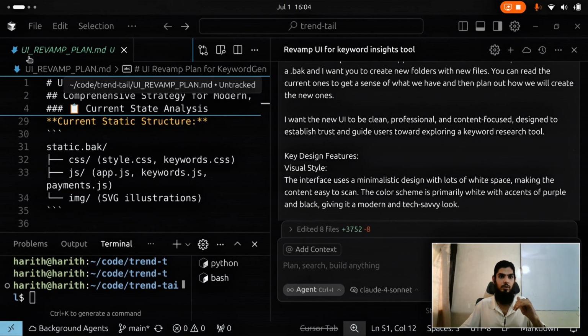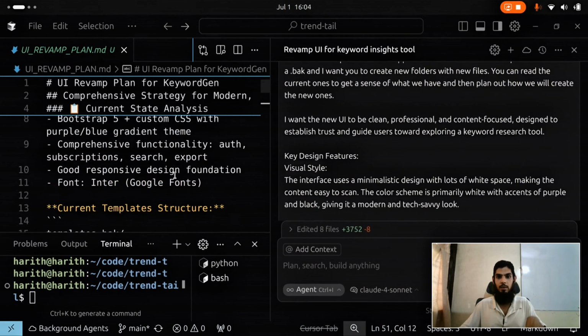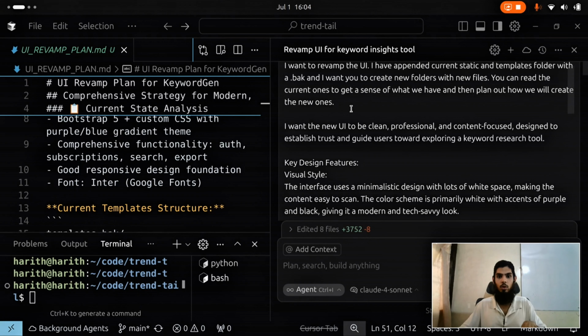So the first thing is to write a document and have a plan. As you can see over here, this is a UI revamp plan. This is the plan it came up with, and the UI description itself, I got it from ChatGPT. What you can do is that when you like a UI, you can just screenshot it and ask ChatGPT to describe how the UI looks like. And this is what I did over here.